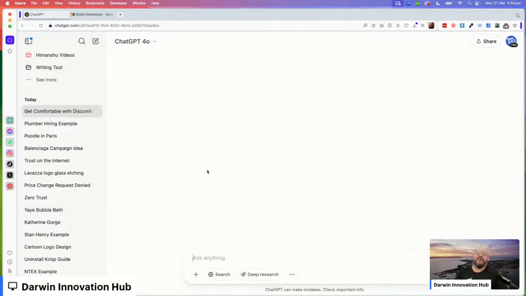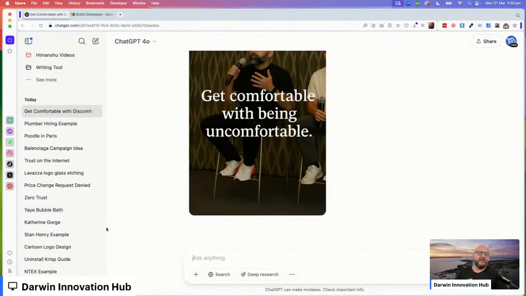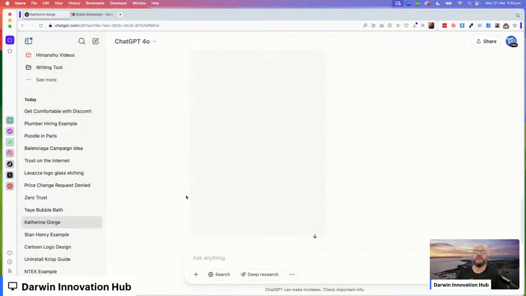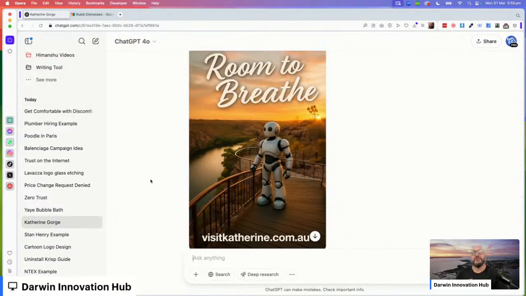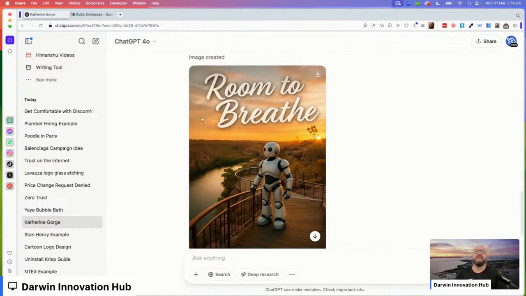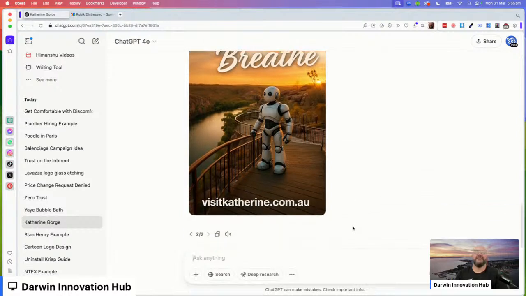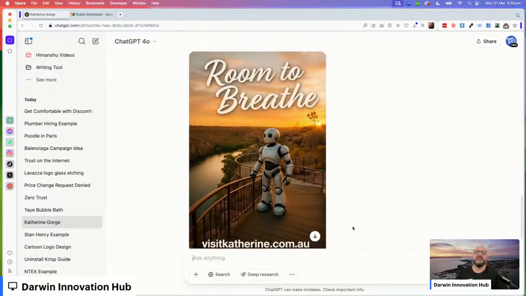Let's go back to our chat where we were playing around with the Katherine Gorge one. So let's see what the final result was of putting a robot in there. It actually did a really good job. There's a robot. It took the people out, placed a robot, made that really thick font, but it actually looks better. And there you go. There's a robot visiting Katherine Gorge. Now it's obviously messed with the landscape.